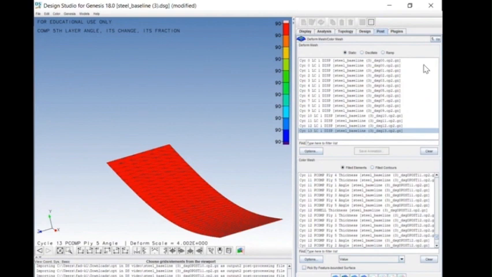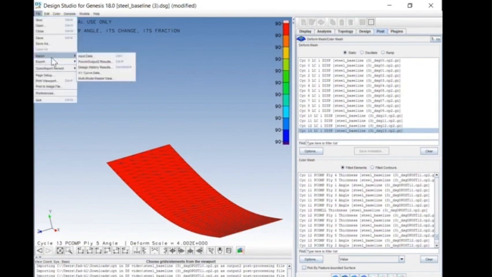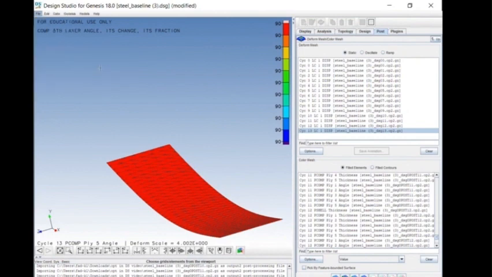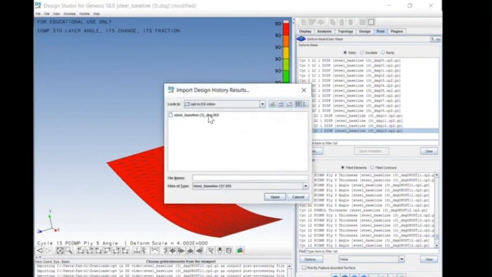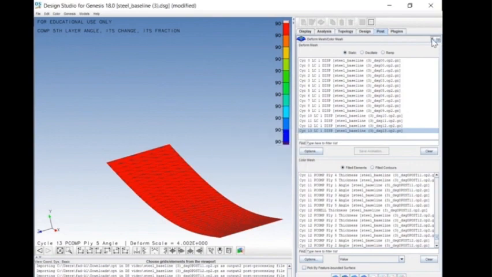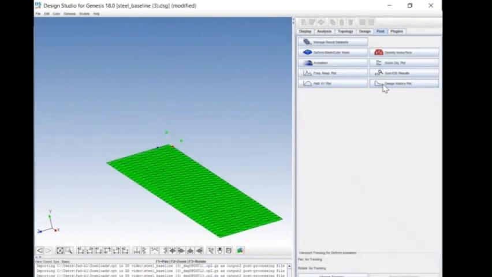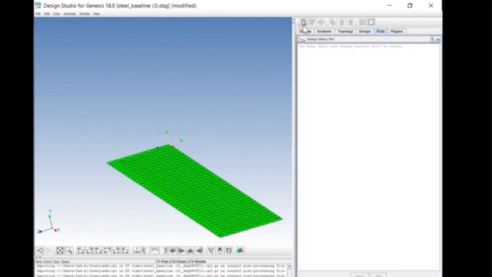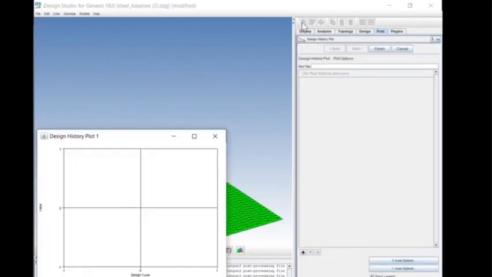When we optimize anything in Design Studio, it creates something called a history file, and the history file just plots how the variables have changed over the design cycles, so that we can extract that information. So let's go to File, Import, Design History Results. It automatically filters for that history file. Click on Open. Then I'm going to go into Design History Plot, and a new Design History Plot.